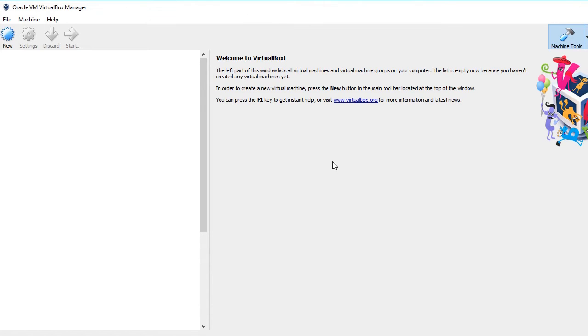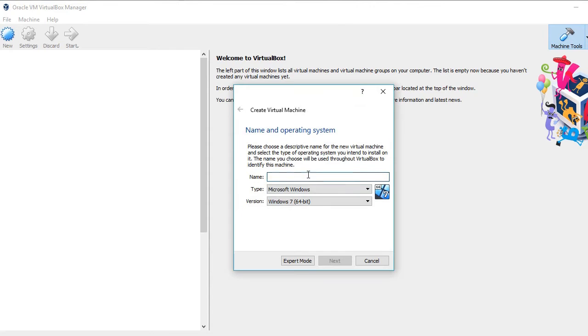So that's all done. So let's go into VirtualBox and create a new image. Put whatever you want in the name field. Let's just call ours CentOS install. Select the type, which will be Linux, of course, and the version will be Red Hat 64-bit.